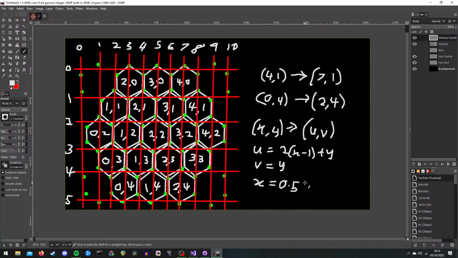0.5 times (u minus y) plus 1. Let's not write too much like a newly born child. Obviously this is the same as over 2, but 0.5, just because, to be honest, that's how I'll probably write it when we code it. But as you can see, if we go back from 7, 1 to 4, 1, that should be a u.